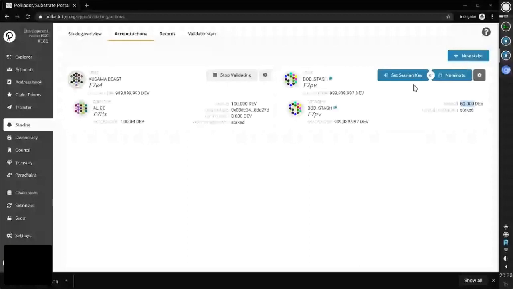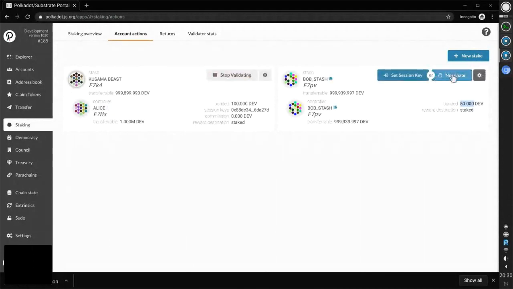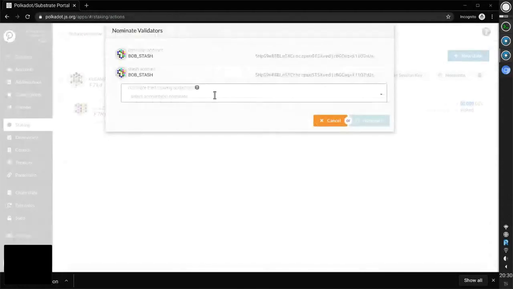So once the tokens are bonded, you have two choices there. You can either set a session key, which will take you along the path of becoming a validator, or you can choose to nominate, which is what we'll go with here. When you nominate, you can pick up to 16 validators that you approve of.